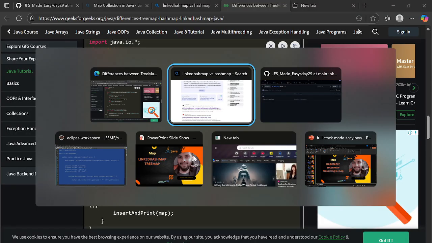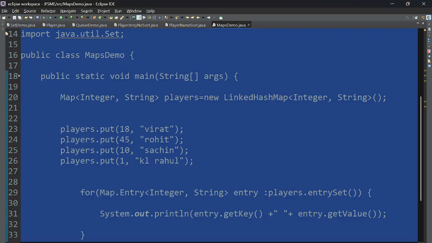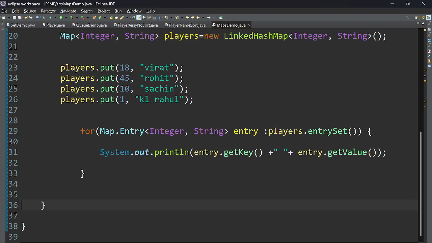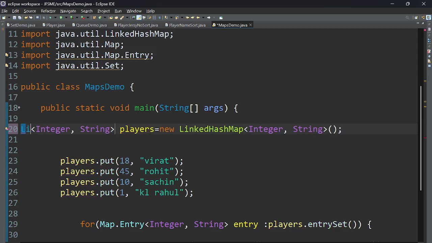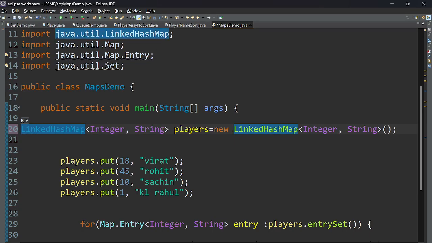So let me go ahead and test that as well. Since I have created a linked hash map out of just a map, I'll change this so that I can get the linked hash map specific methods. I'll remove this and create it directly with a linked hash map, because we know that if we create the instance like a map and then a linked hash map, I can only call the methods of a map, not the linked hash map.